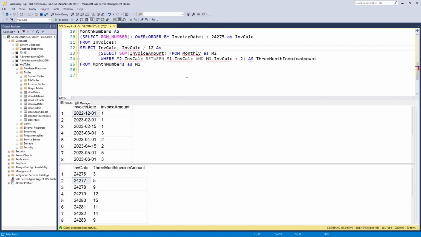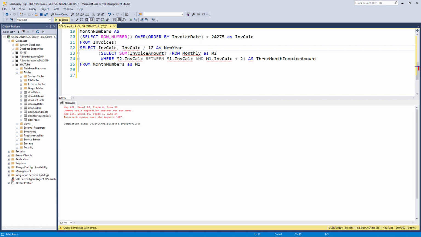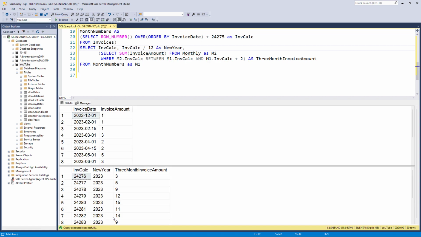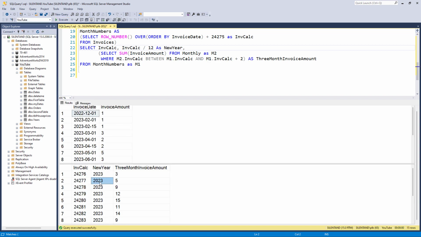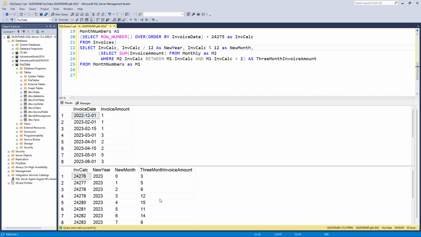So this would be my new year. And I need a comma. And we can see my new year is now 2023. So that seems to work. Emphasis on the word seems. So how do I get the month? Well, instead of using a divide, I use a percentage sign. That gets me the remainder after a calculation. So this is my new month.